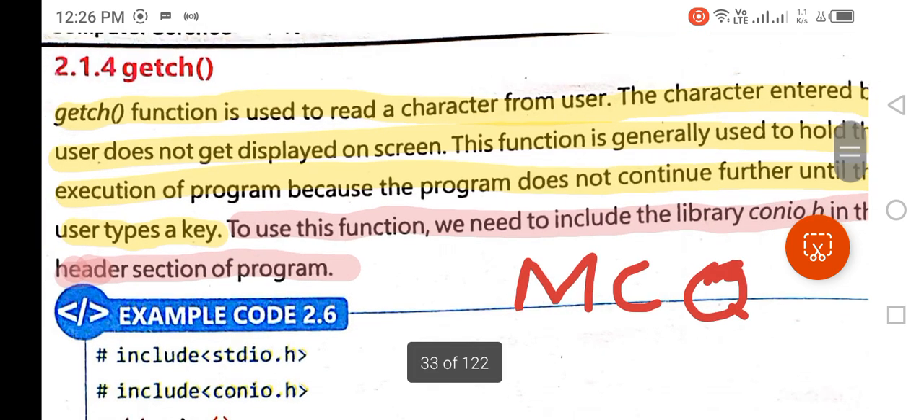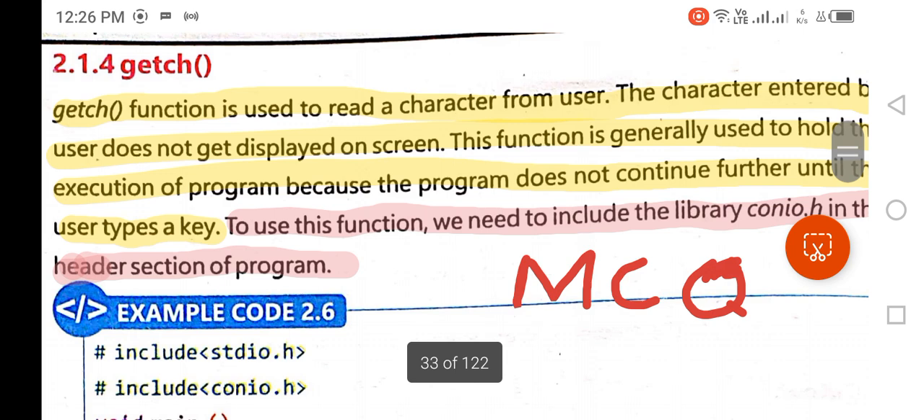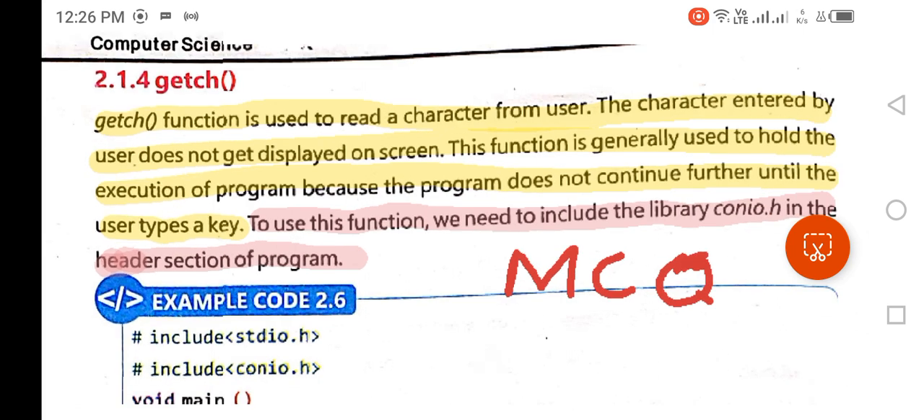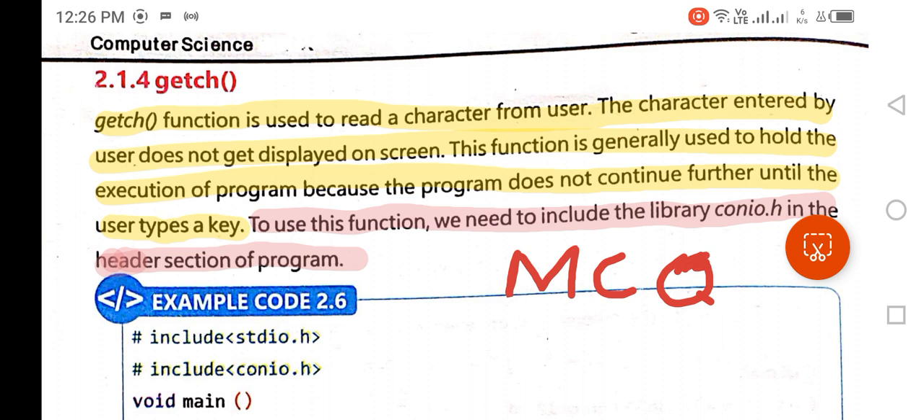As you can see in front of your screen, that getch function is the short form of get character. Getch function is used to read a character from user during the execution of the program. The character entered by the user does not get displayed on screen.